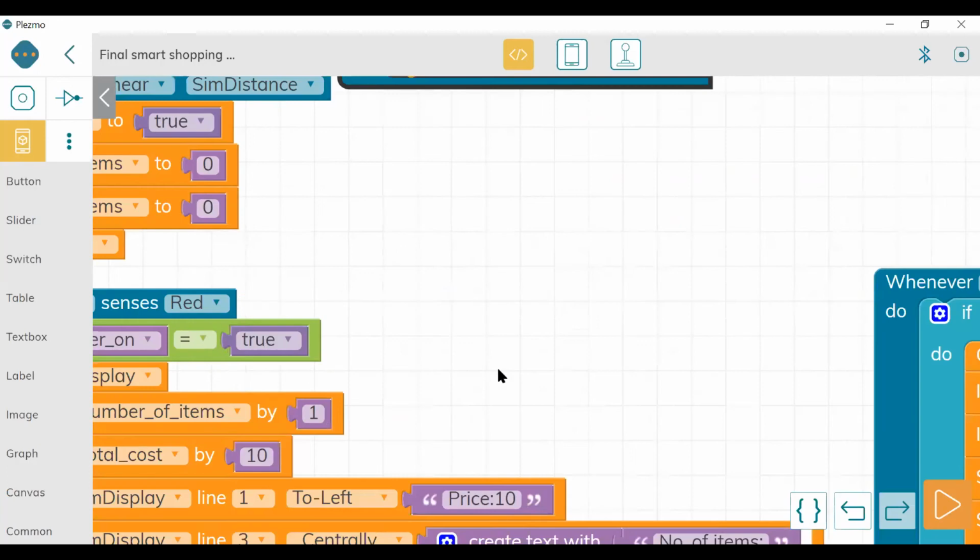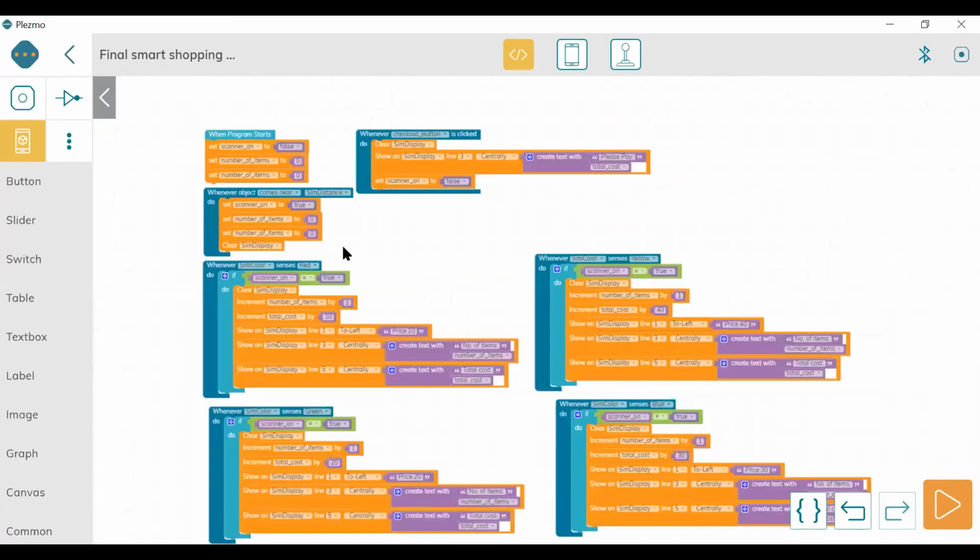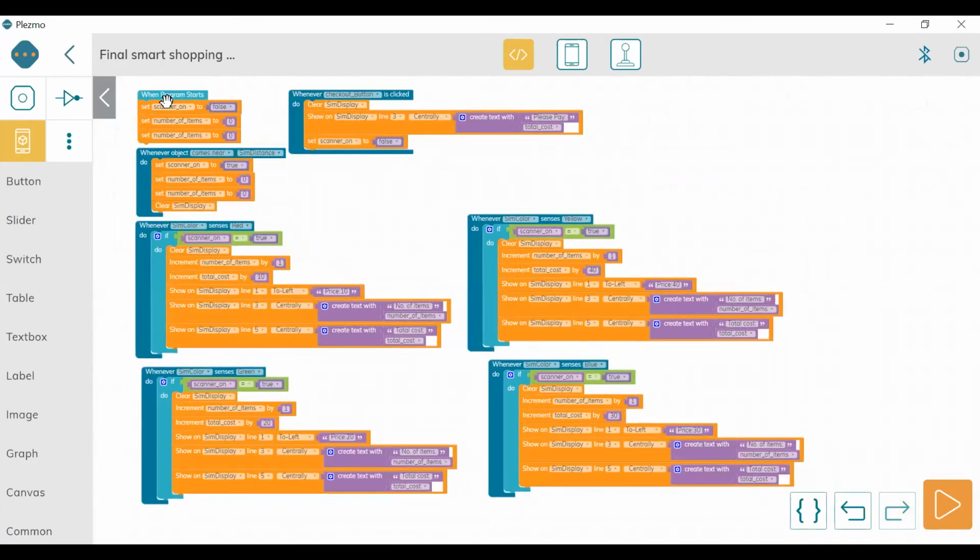I hope it is clear now. See, if you look at the one screen, we have 5 loops here and one when the program starts. So when the checkout button is clicked, when the distance sensor is activating the color sensor, and when all 4 colors are being scanned by the color element. So let's check now in the simulator.